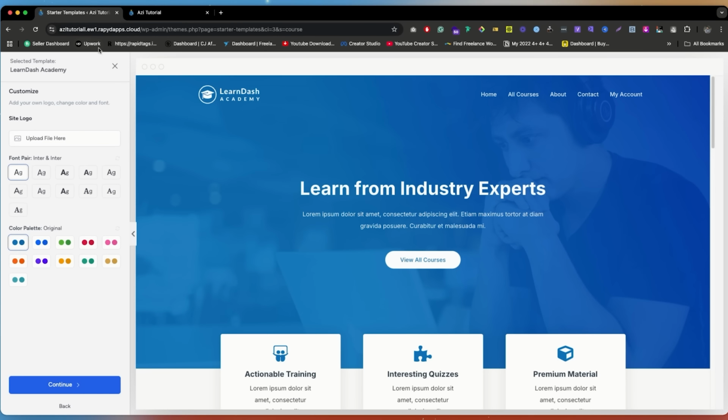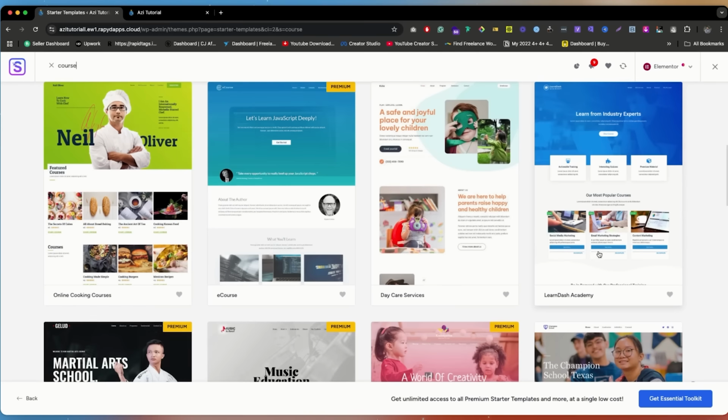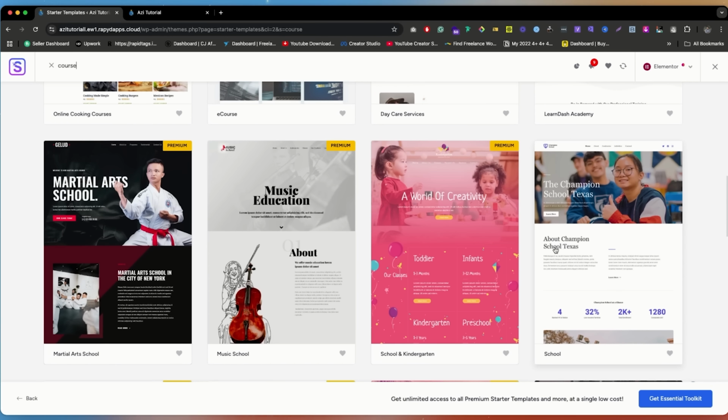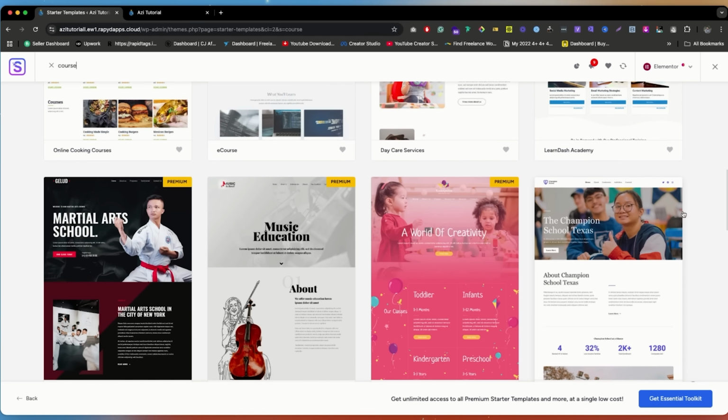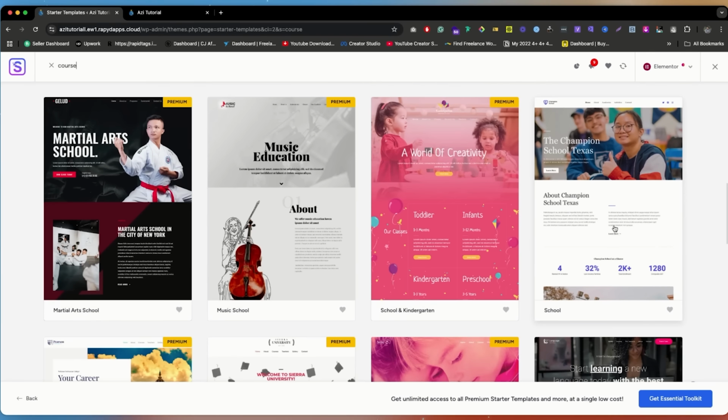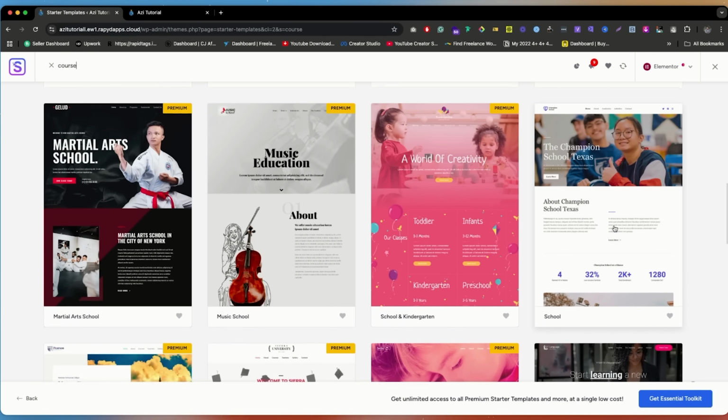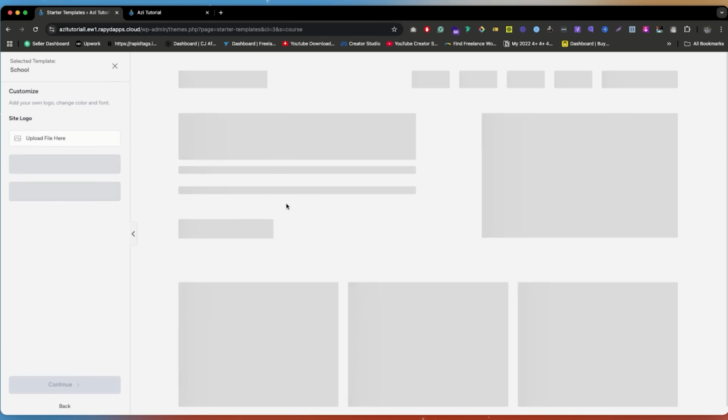Also, there is an academy course. If you'd like to build an academy, it has a template. If you just click on this, you will get to see that. The main thing is, whenever you're choosing it, try to personalize the colors and fonts if you really want to. But this one looks pretty nice.